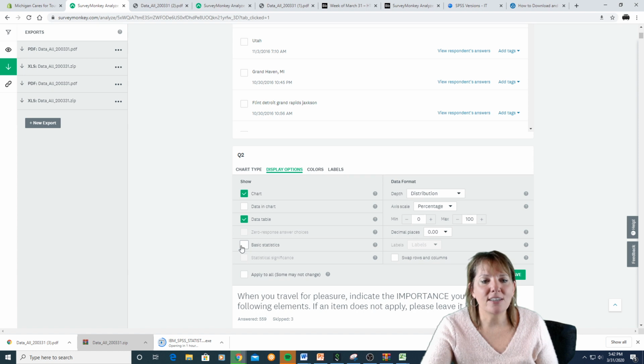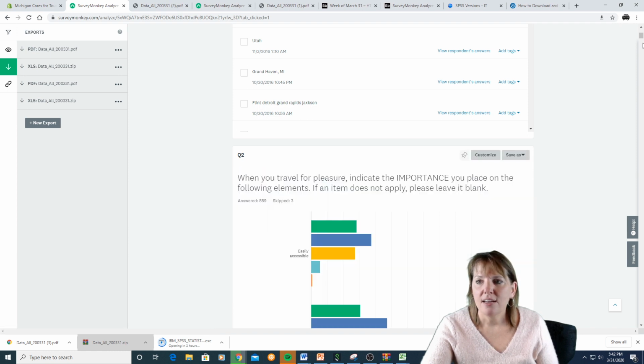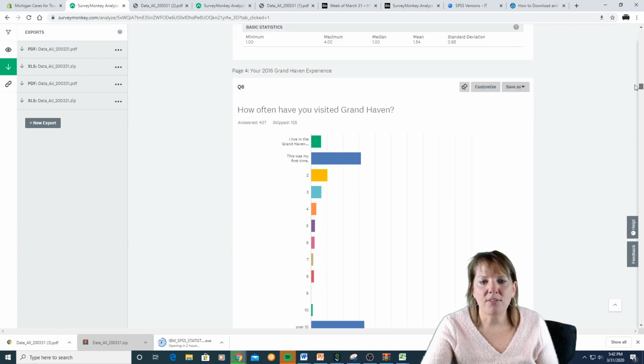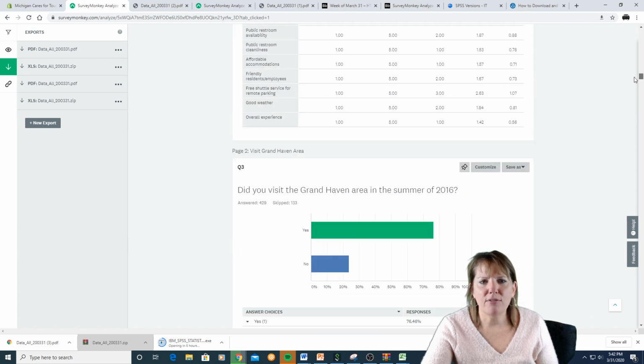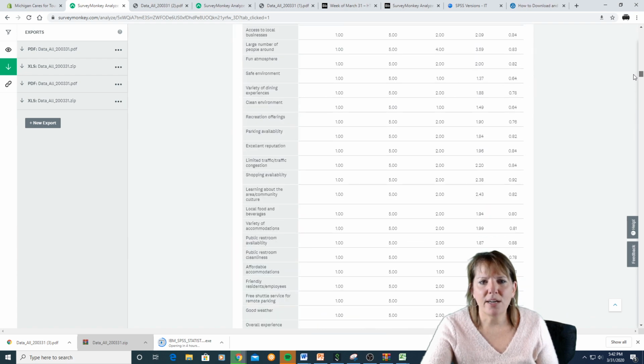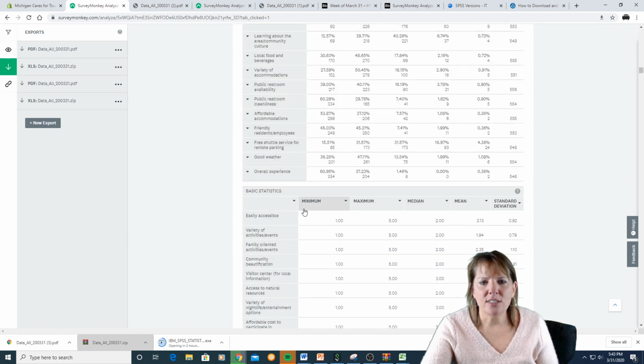You can see that right here, and different analysis that I might use. So I'm going to use the basic statistics, and I'm going to click OK. So when I go to the bottom of it now, I should have, and I do right here, the same questions have a minimum, a maximum, a median, a mean, and a standard deviation.